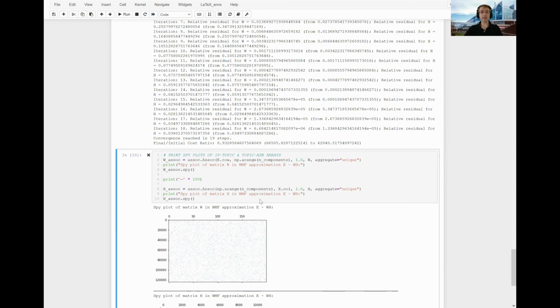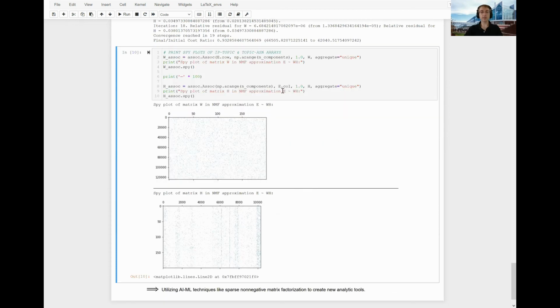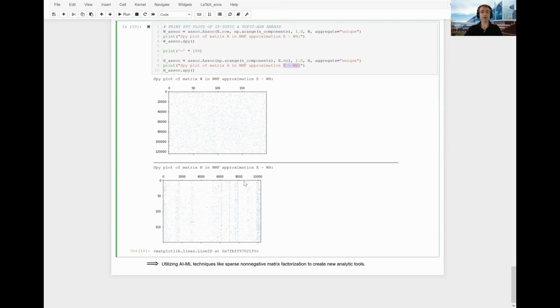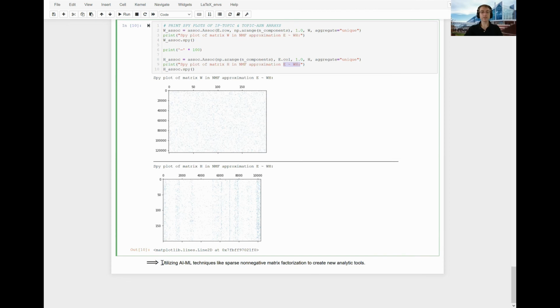So the non-negative matrix factorization gives an approximation of our original array, which is the product of two smaller associative arrays. And here we actually have the plot of what those associative arrays look like. So utilizing AI/ML techniques like sparse non-negative matrix factorization is allowing us to create some new analytic tools for analyzing data and better understanding how IP and variable pairs interact with one another.